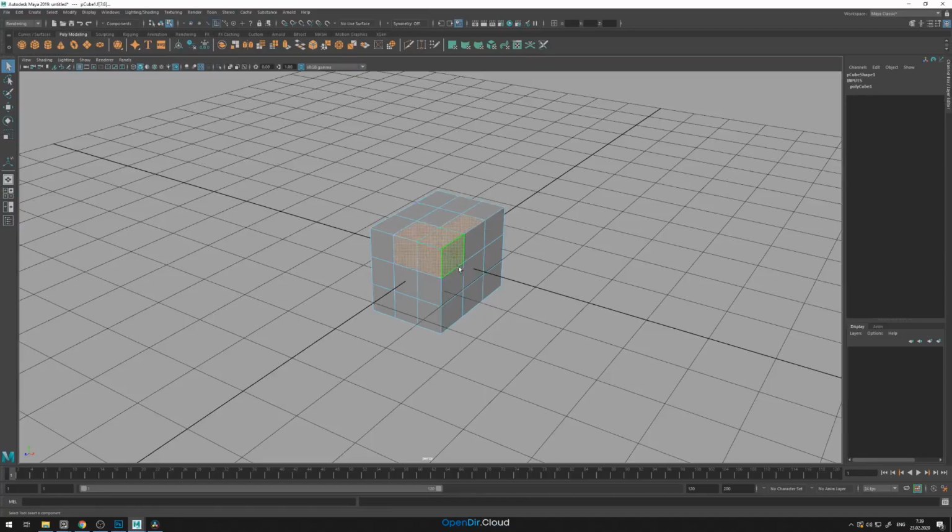The situation with faces is the same. One click to select one face. If you double-click on the same face, the entire object will be selected. If you click once to select the face and hold down Shift and double-click the left mouse button, a loop will be selected.